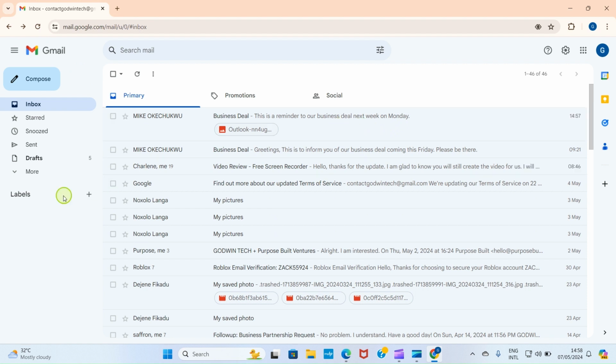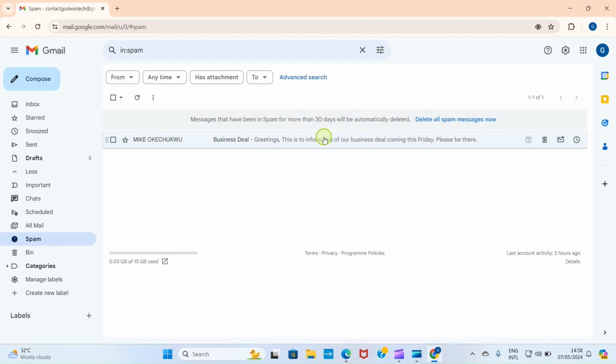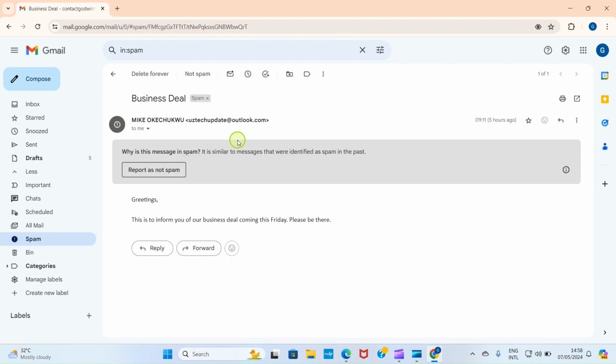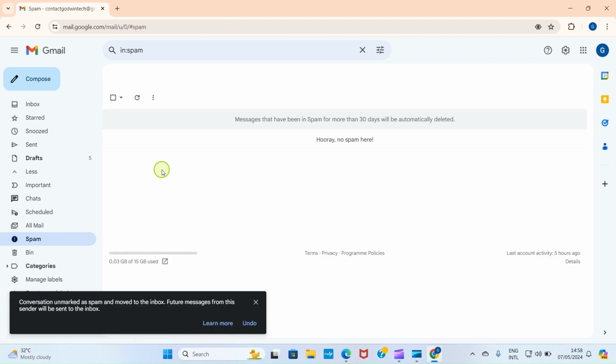So when that happens, for you to resolve that, click this more button and then click on spam. The email will appear here. So you click and then click on the button report as not spam. So this will be moved to your inbox. So that is that, and I believe this helps you.